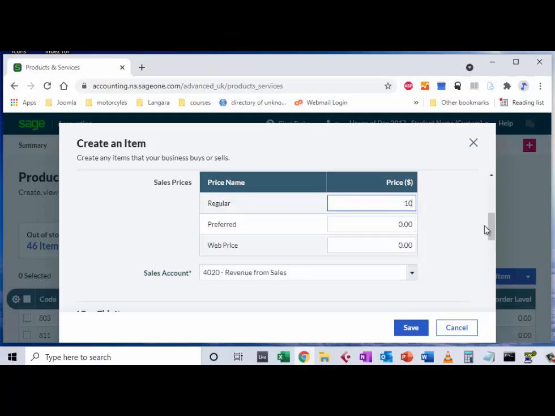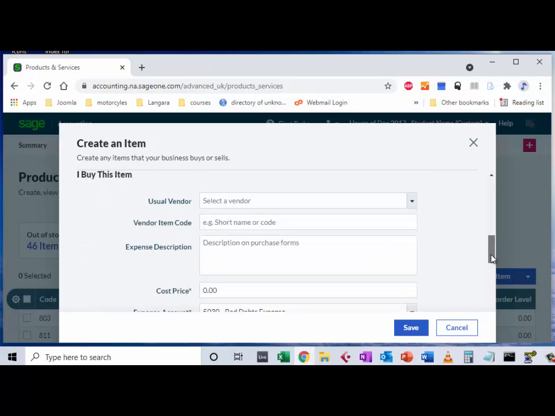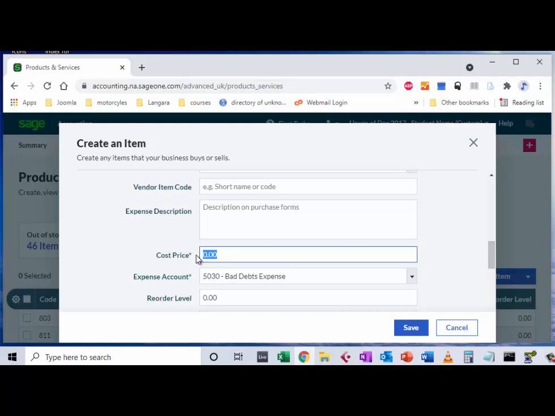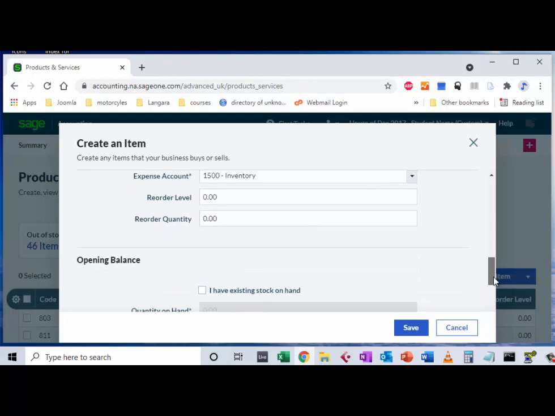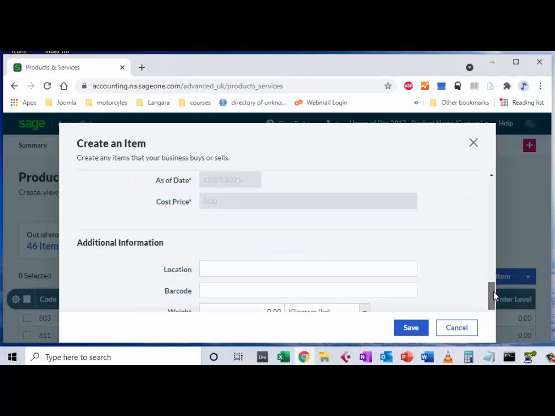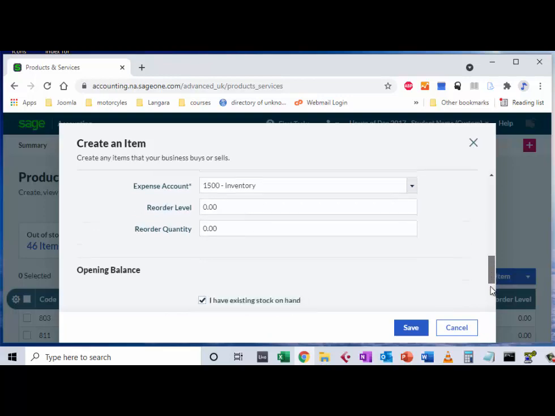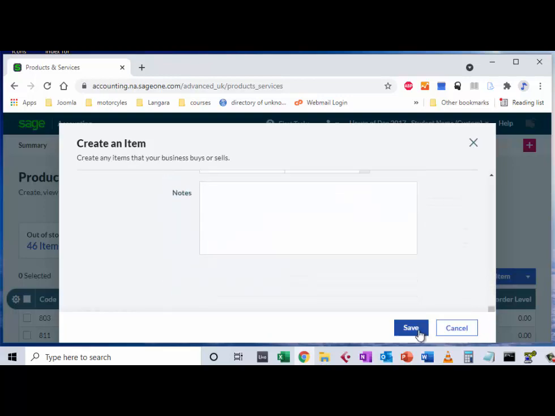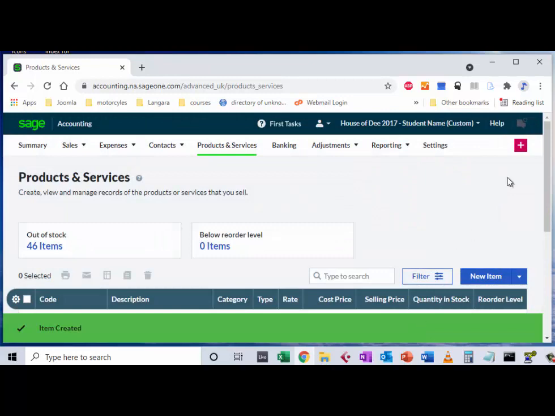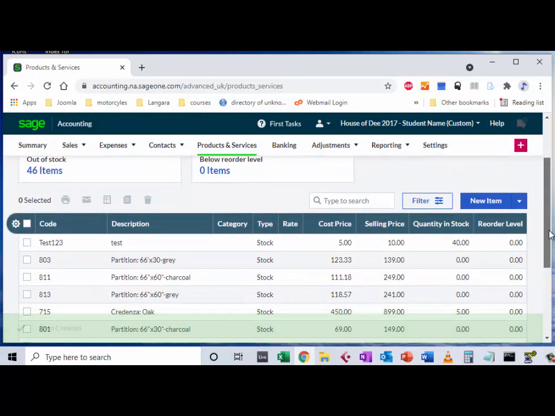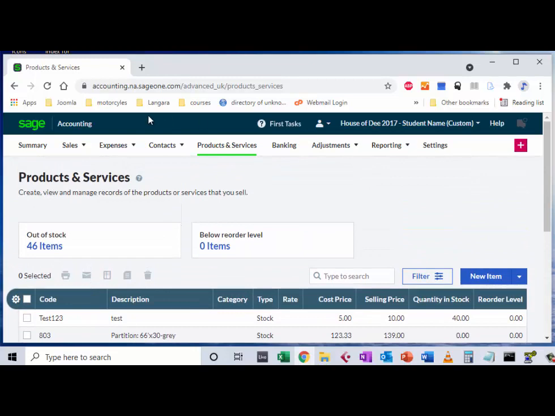Add some information here. Just make sure that's the same as what I pay. Yep, there we go. And save. So I can't purchase items. However, I can sell items.